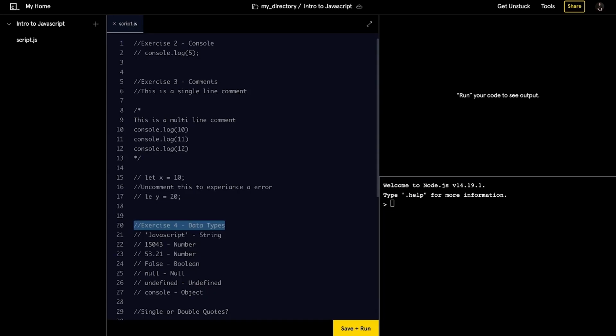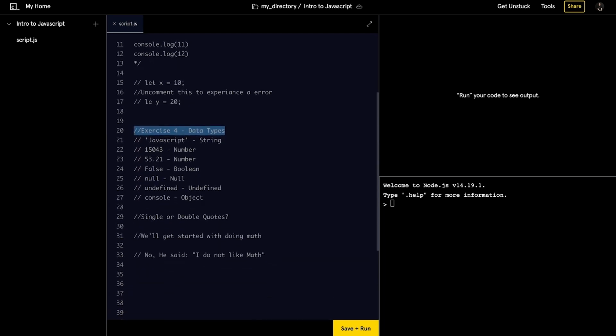All right, we're back in the workspace. I've added a new section down here for the fourth exercise in the lesson. Here, there are a few comments if you ever need to remember the common data types that exist. Down here, there's a new section where we'll be taking a look at the single or double quotes question. Let's take a look at a situation where our choice of single or double quotes matters.